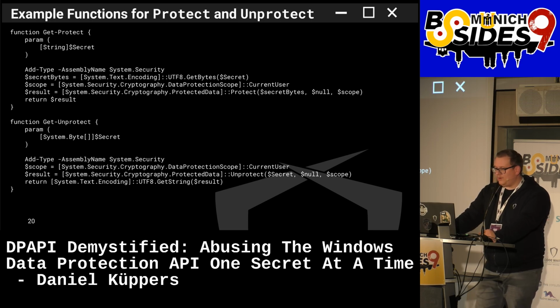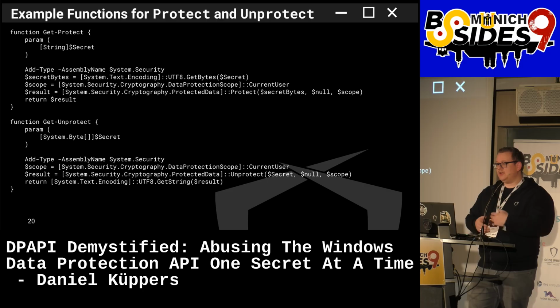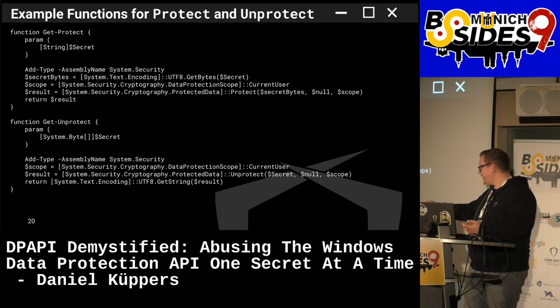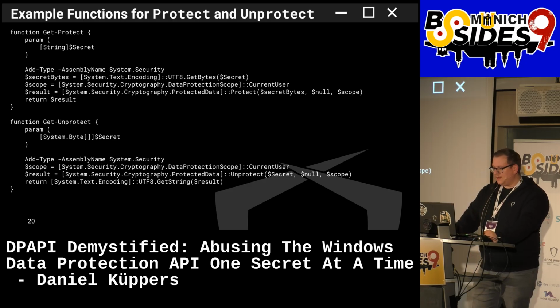I want to give you an impression of how DPAPI content can be programmatically created. So I have 2 functions for you. The first one is Get-Protect, and the other one, unsurprisingly, is Get-Unprotect. For both functions, we use an enum field of CurrentUser. We can see it there and there. And we pass our secret via $secret and $secretBytes to Protect and Unprotect. And we leave the second argument empty. We will cover that later.